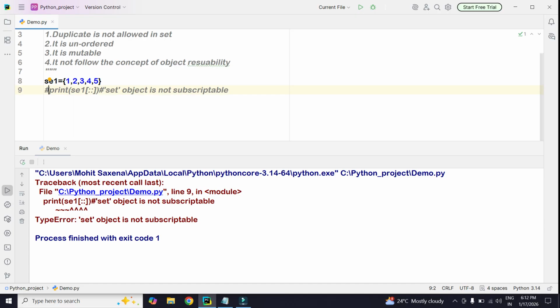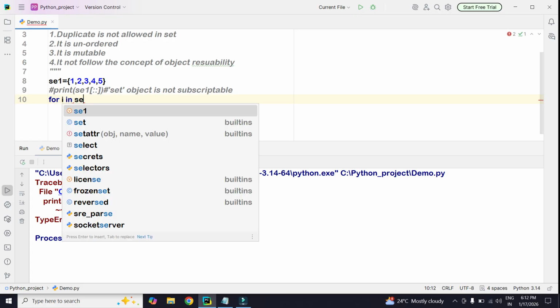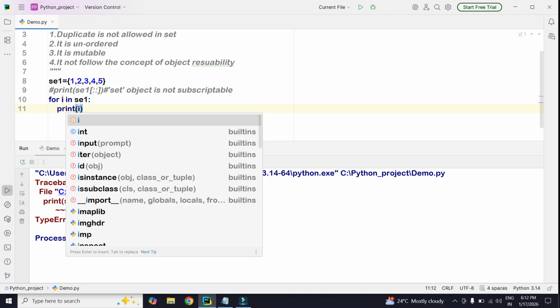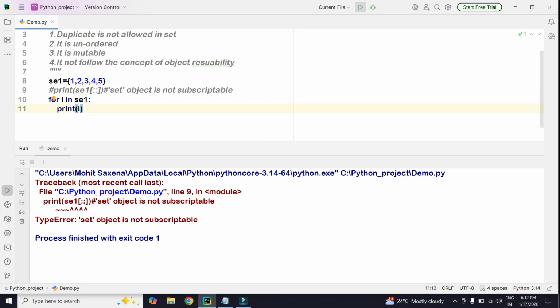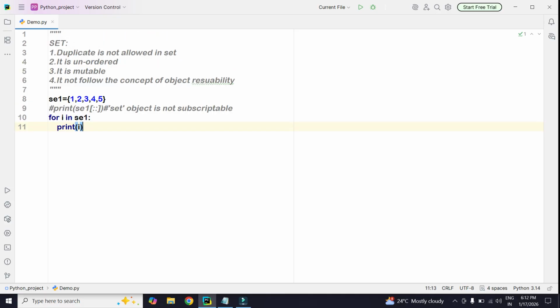Okay, now if we want to fetch data, for that with the help of for you can easily fetch. So for that you have to write like this, for i in se1, and here we want to print i. Then it will iterate one value from the set and give you the output 1 2 3 4 5. Okay, so if you want to use a for loop with set, that is possible.